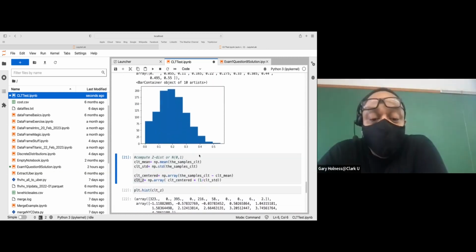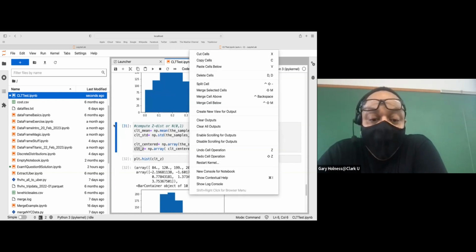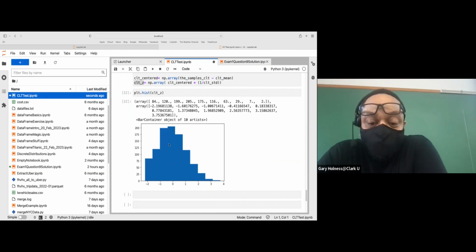Let's go ahead and center it using our Z distribution transformation. And we'll notice here, if we scroll down, guess what? 0 is the mean. We go 2 standard deviations to the left and to the right, most of the probability mass. And this is a standard normal distribution.